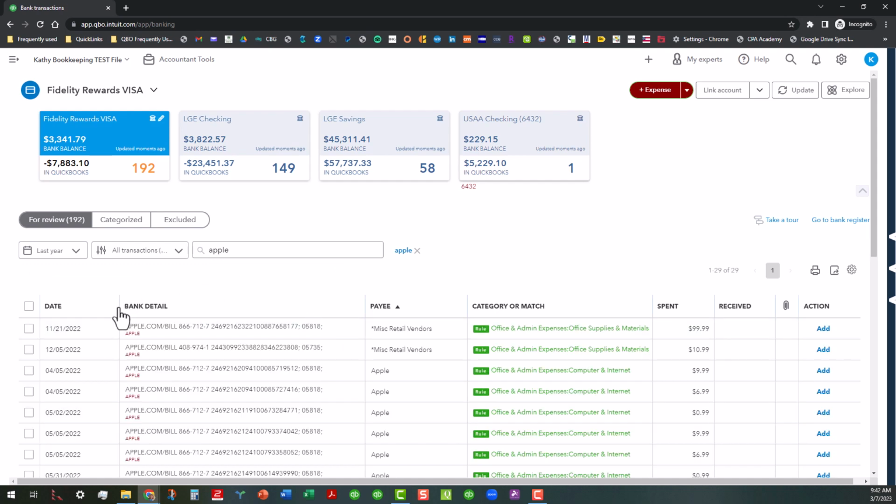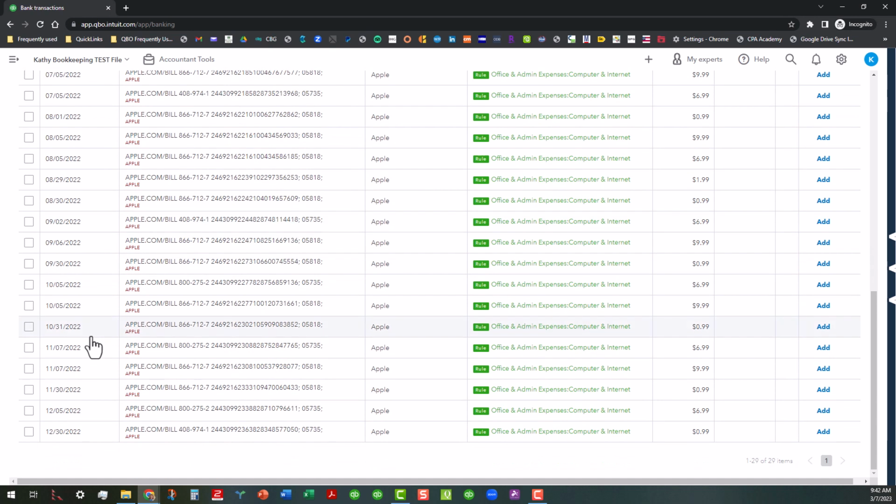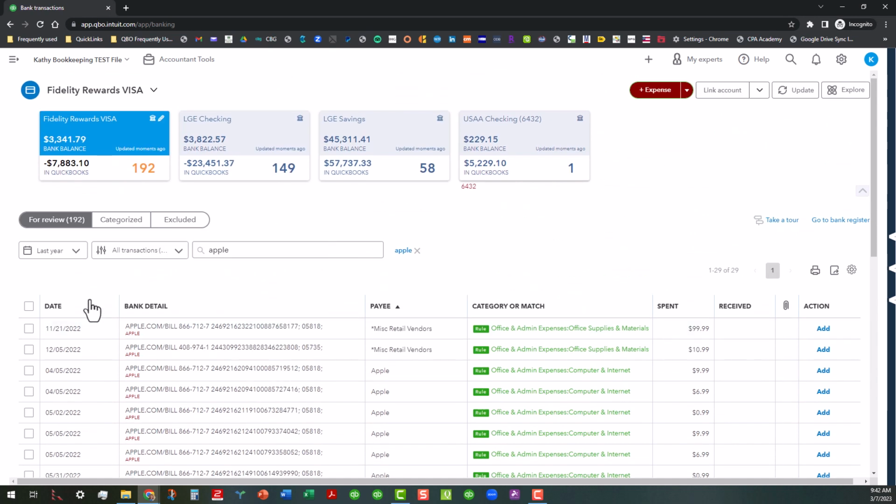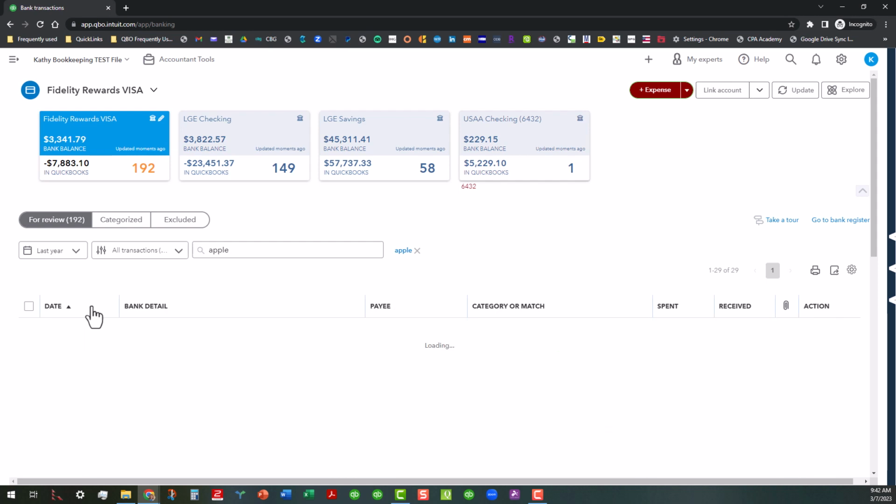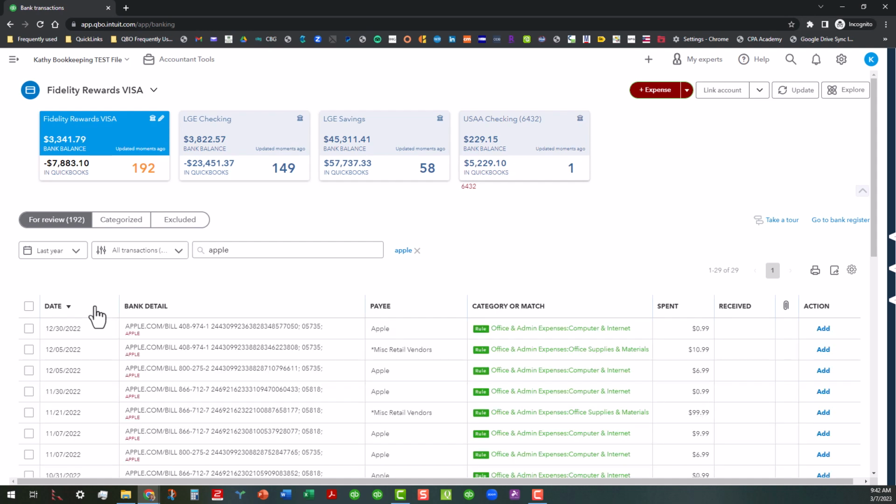And as you can see, if you look at the date column, it's got all these in here, and it could be random dates depending on what category you sorted. Right now we're sorted by payee, so I'm going to go ahead and click on the date column and bring up the oldest ones first.